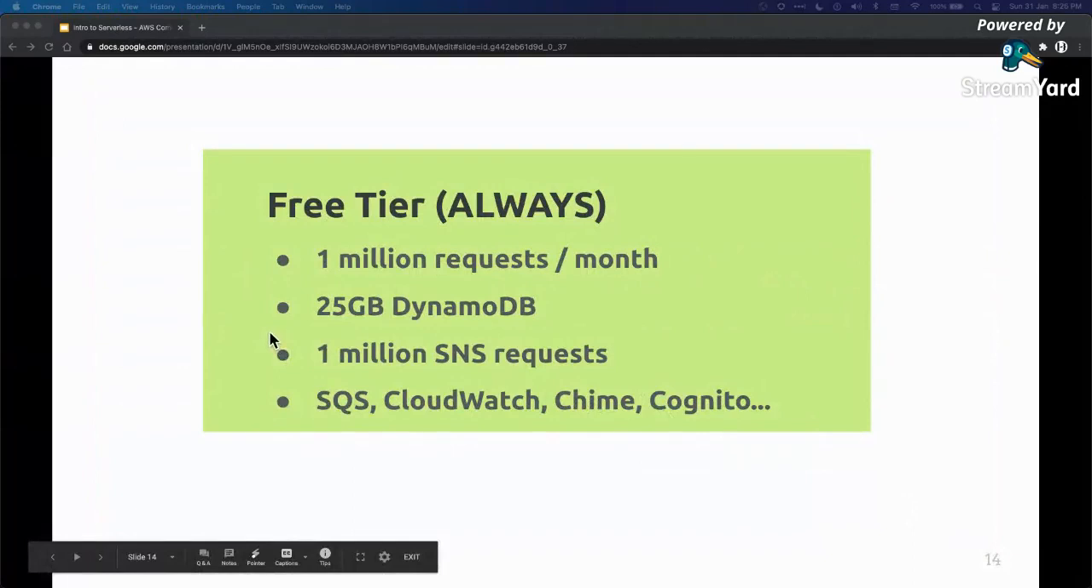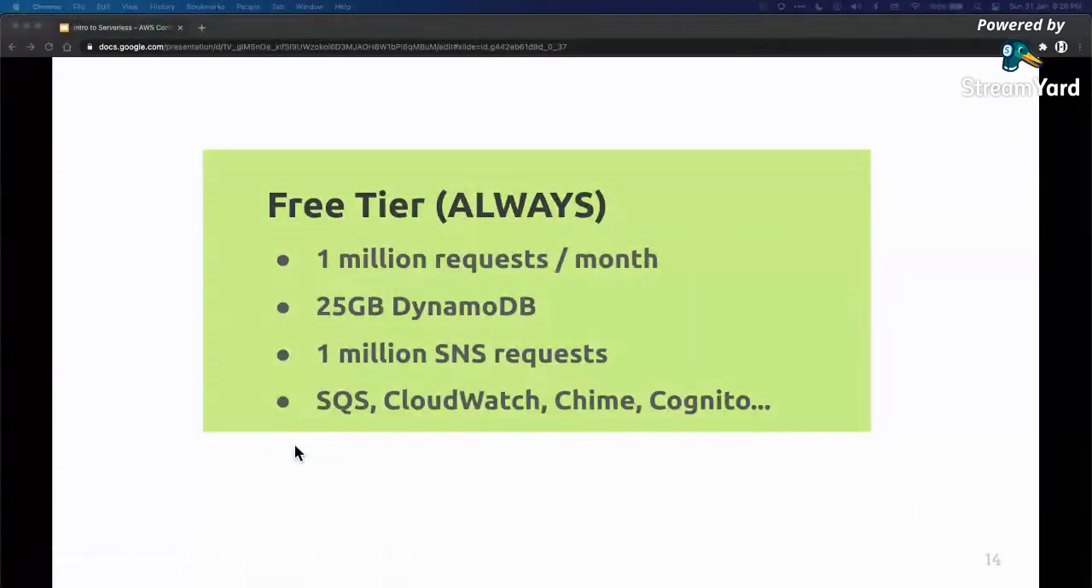And if you are afraid that it will cost you a lot, then these are all the things which you get in the free tier. For Lambda, you'll get a million requests per month for free. So if you call Lambda 200,000, 2 lakh times, it's free. You don't have to pay anything.